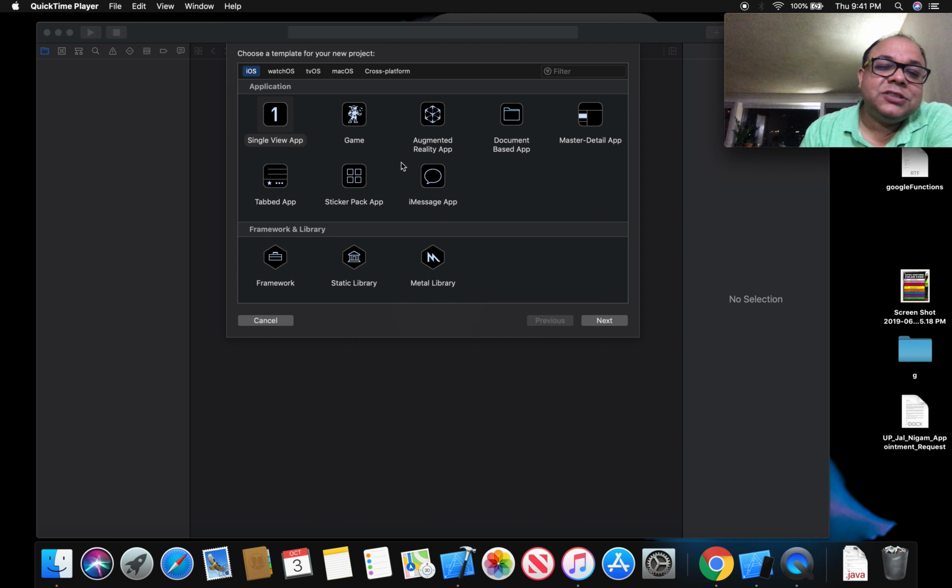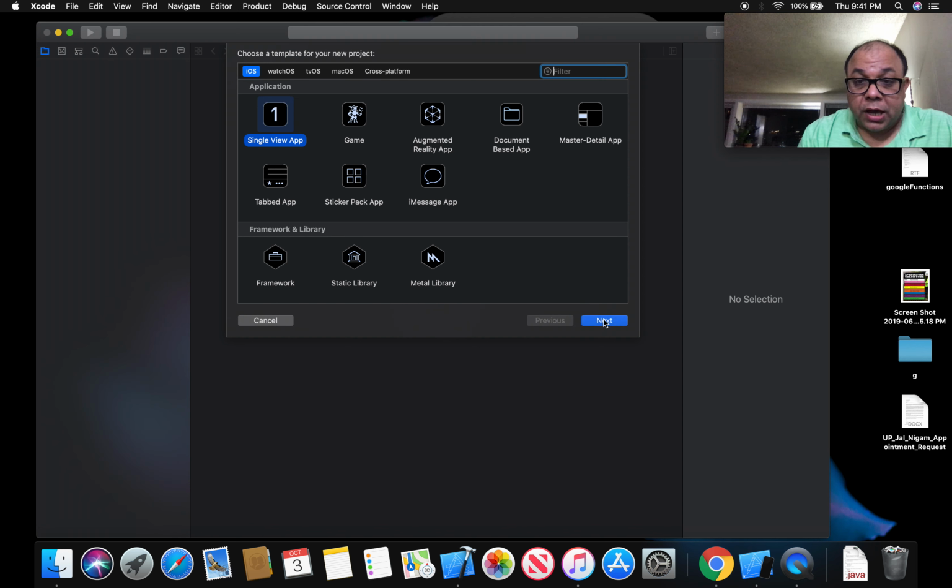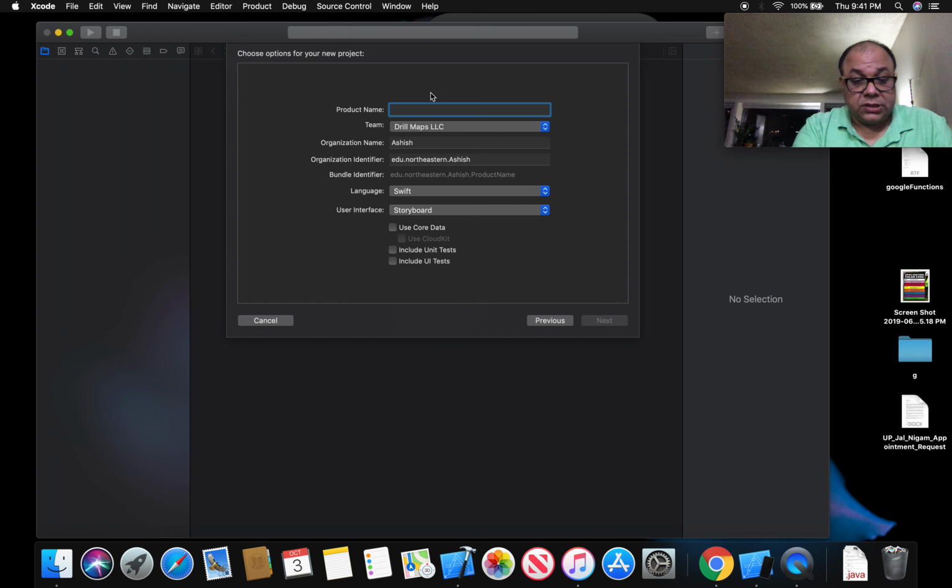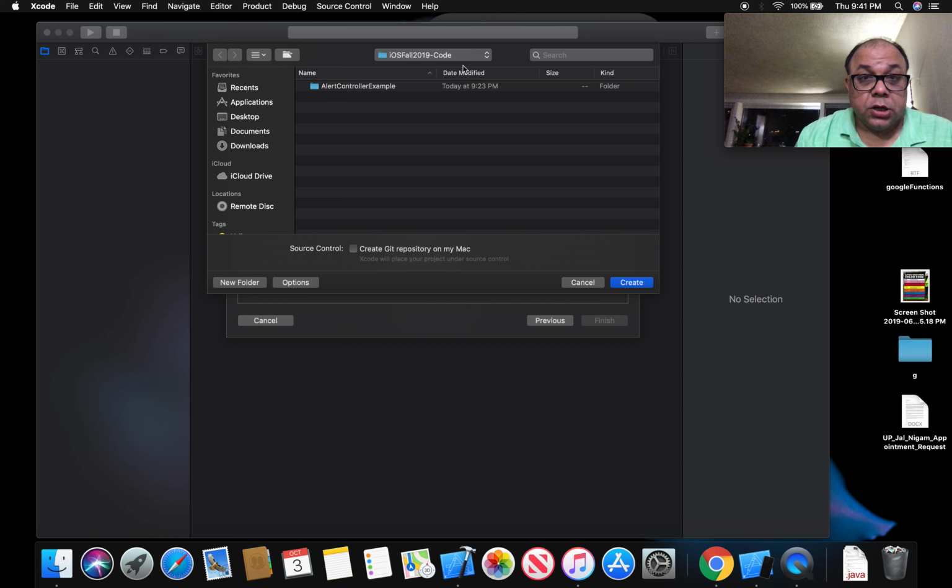So let's just start with the first one, which is the classic one. You should know how these are used, because if you're seeing some other person's code, you know what is going on. Okay, so let's create a single view app, and we'll click next, and we'll say table view classic, and this is storyboard, and we'll say next. Okay, so we are over here, and we'll just say create.